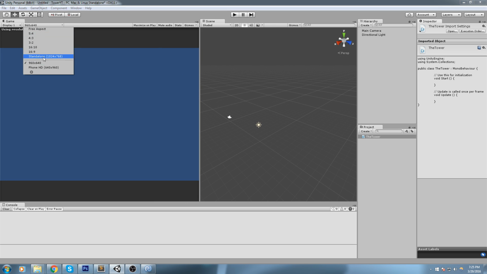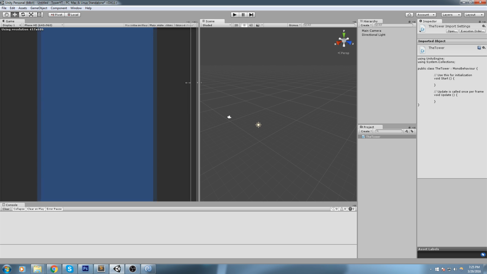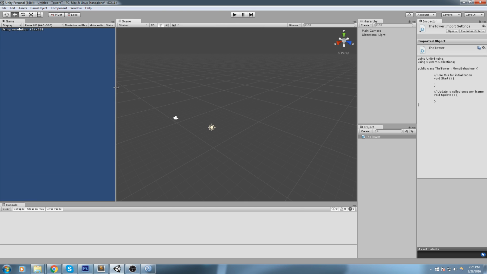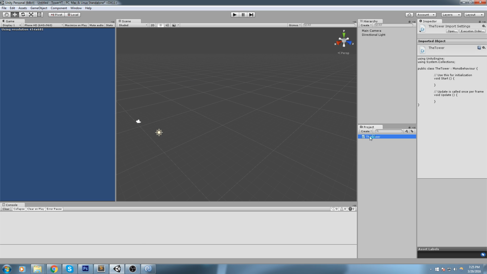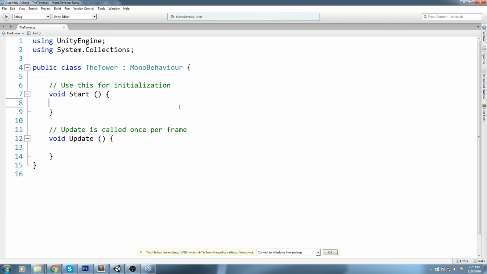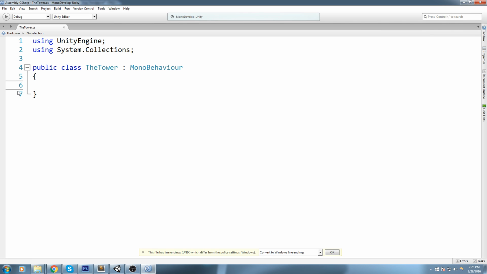widescreen games. Right, so I'm going to go back under Portrait, and this is going to be my preview. Right. So enough playing around with the UI, let's go ahead and open up the tower script inside of Unity. Okay. So this is our tower script.